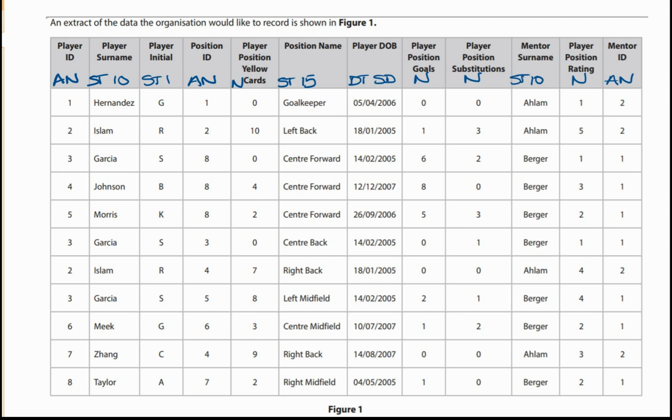Before we start creating the tables in Microsoft Access, we need to have an idea of what data types we're going to use. What I've done is write the data types on the sample data. For example, player ID can be auto number because the players are consecutively numbered 1, 2, 3, 4, 5, 6, 7, 8. If there were any gaps in these numbers, you would probably be better advised to use number. Player surname, short text, look for the longest one. I've put this down as 10, it could be 12 for example. Player initial, short text 1. Position ID, again auto number, it's 1, 2, 3, 4, 5, 6, 7, 8. So again, it's consecutively numbered, so we can use auto number.